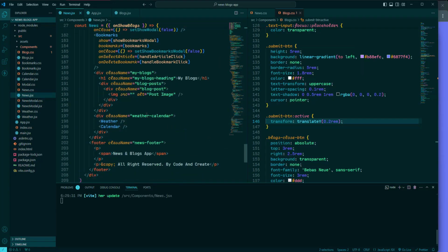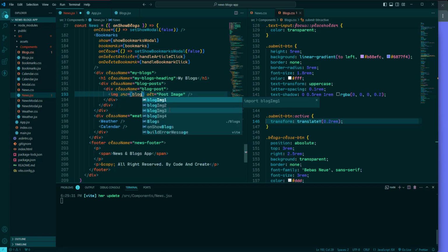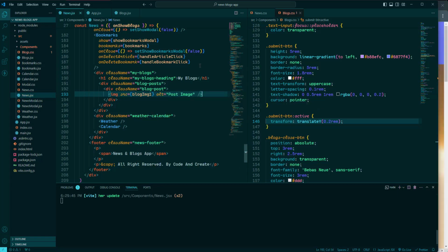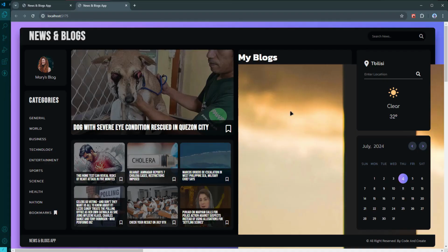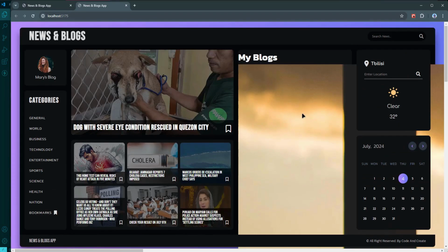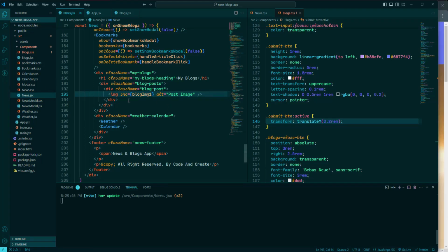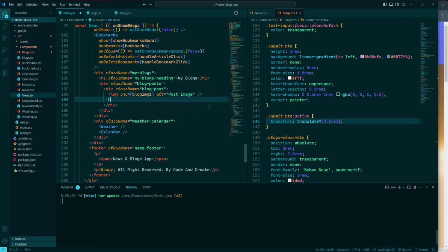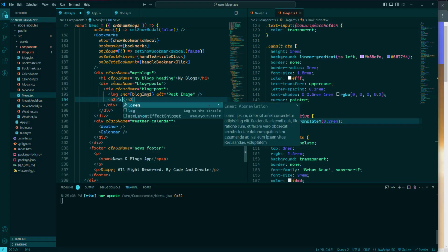Let's change the value of the source attribute. We need here curly braces and the name of the image, blog image 1. Now if we check the browser, you will see here the image, which right now is big, but we will fix that in a minute. So after image, I'm going to open h3 heading elements, and I'm going to insert here some dummy text. Let's say lorem with the forwards.